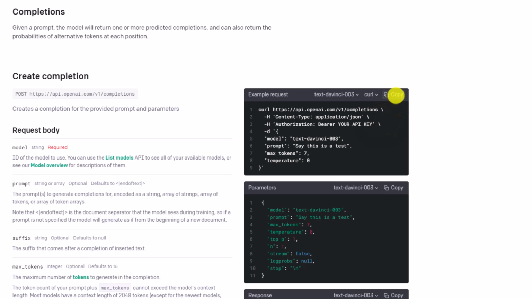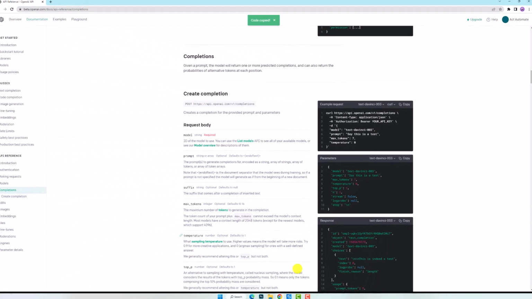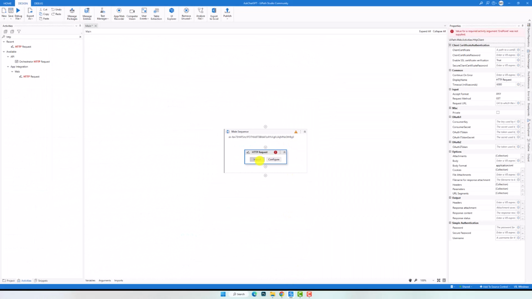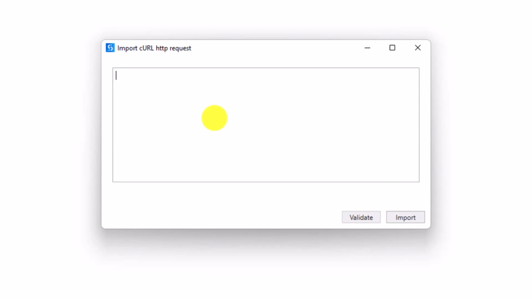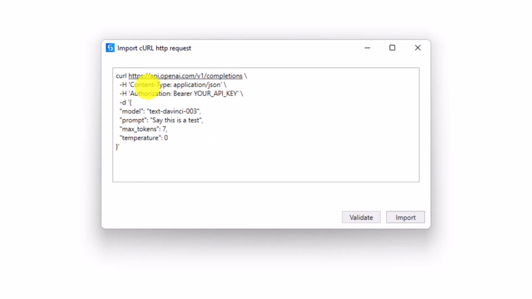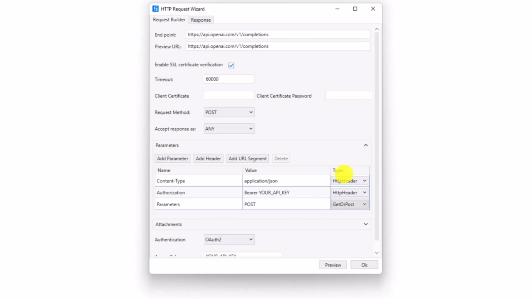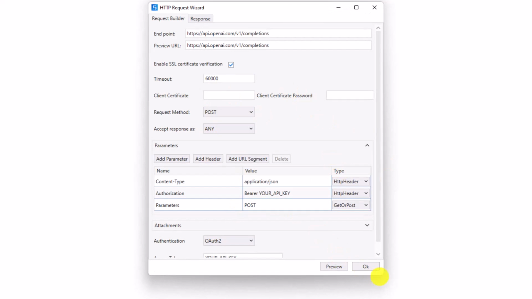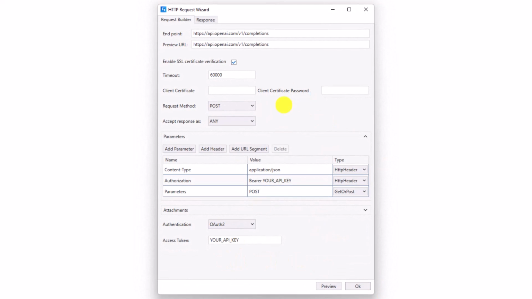Let's copy this example and import it in UiPath. For that I will click on Import button. Then I will add the example request. I can also validate the request to check if it's successful. As you see, it's successful. And import. Now we can see that we have all information from the imported request.